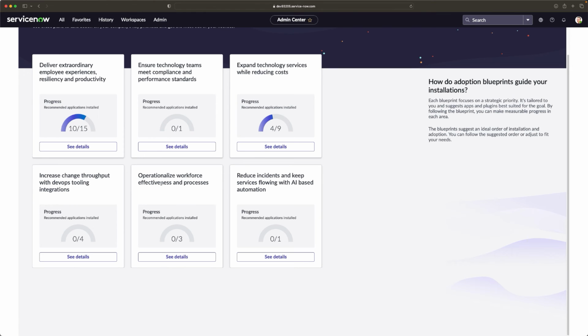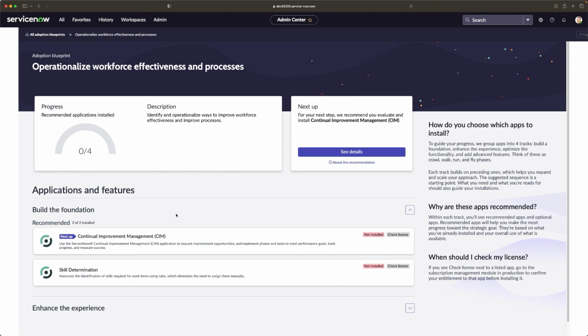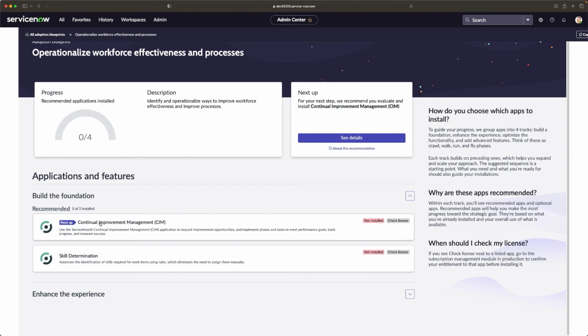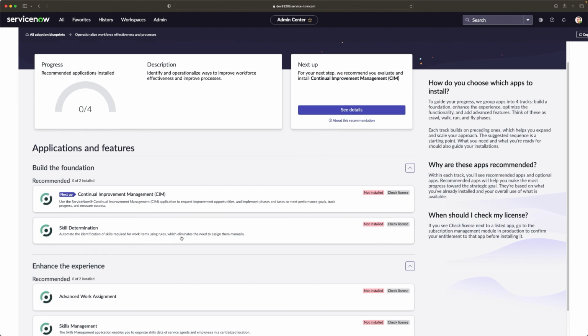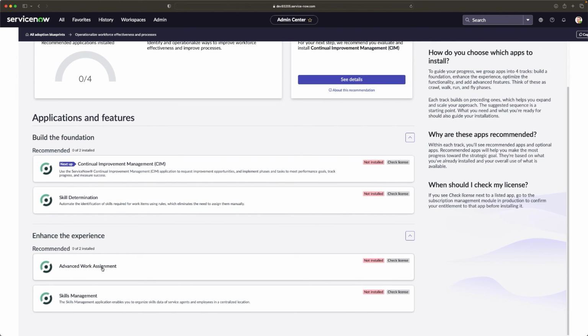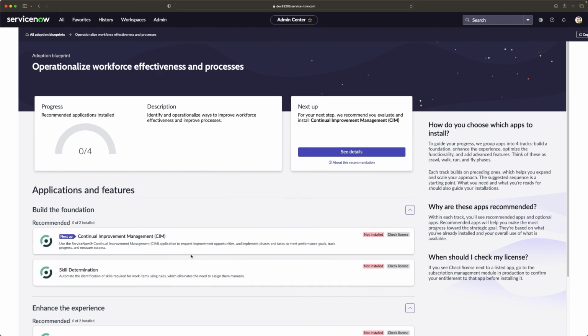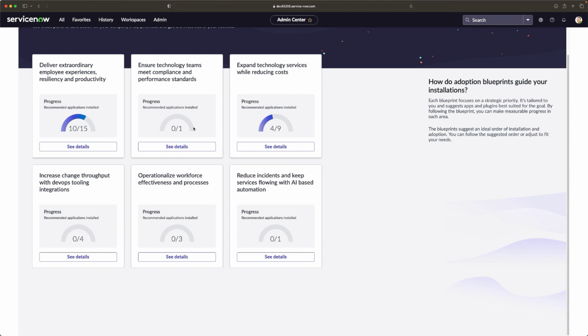operationalize workforce effectiveness and processes. Maybe it should be related to some ITSM. Let's see. Okay, continual improvement management, which is not installed. Enhance experience, it says advanced work assignment, it's not there. Skills management, not there. So it is telling you that, hey, you should install these applications.